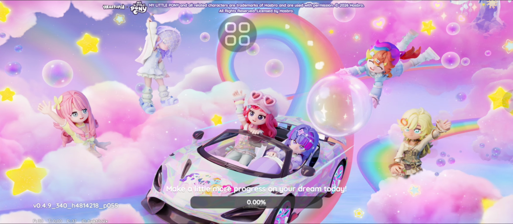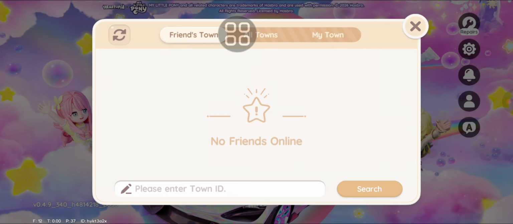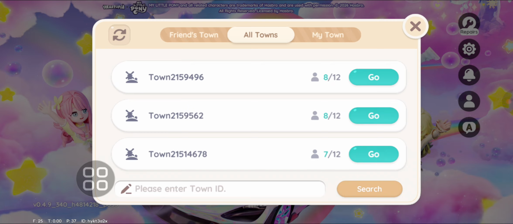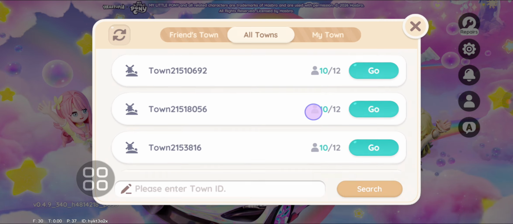Okay, return to the login page, and then you're going to select another town in Heartopia. Okay, wait, it's still loading. Okay, and you're going to click on this icon. You can join your friend's town if they're online, or you can go to all towns and you can select the town that you want to visit.